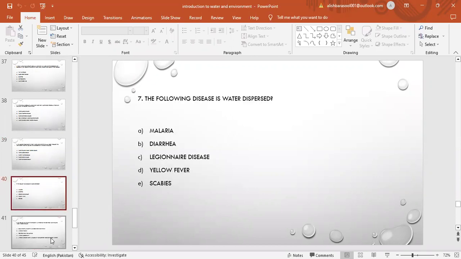The following disease is water-dispersed. A, malaria, B, diarrhea, C, Legionnaire disease, D, yellow fever, E, scabies. No, C is the right answer.